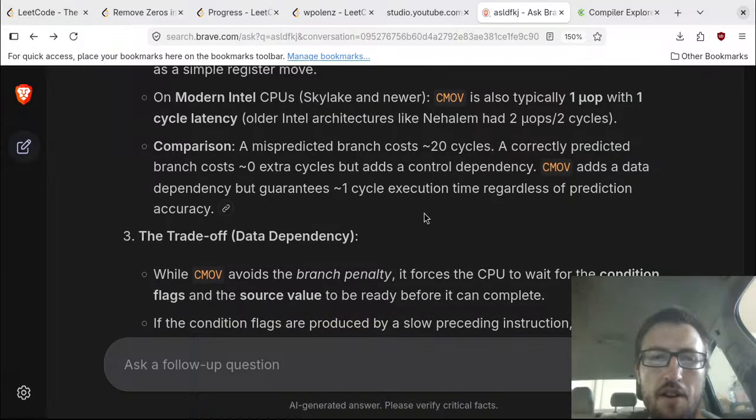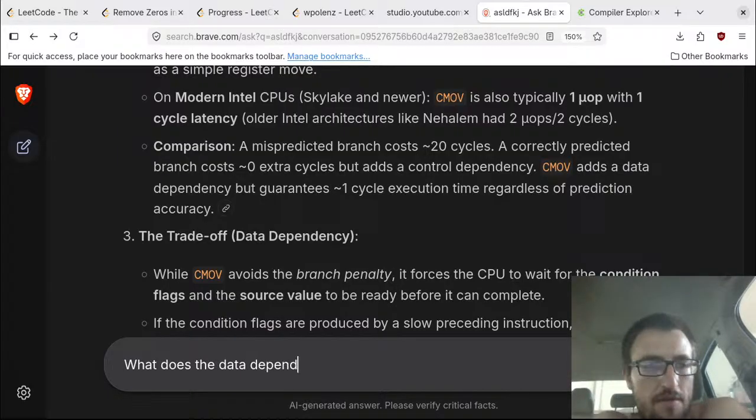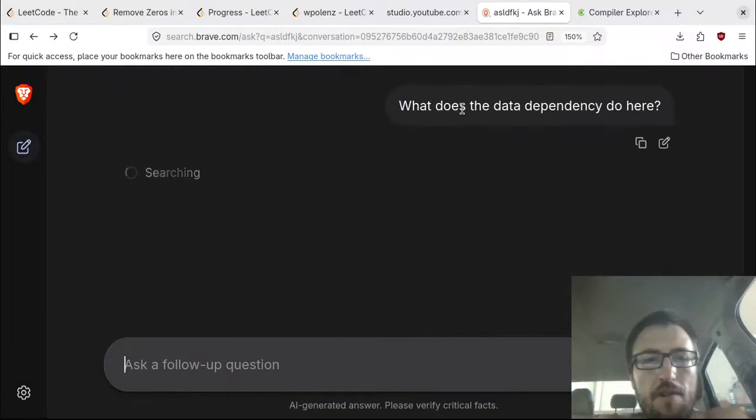Interesting. A mispredicted branch costs 20 cycles. A correctly predicted branch costs 0 extra cycles, but adds a control dependency. CMove adds a data dependency, but guarantees 1 cycle execution time regardless of prediction accuracy. What does the data dependency do? CMove avoids the branch penalty.